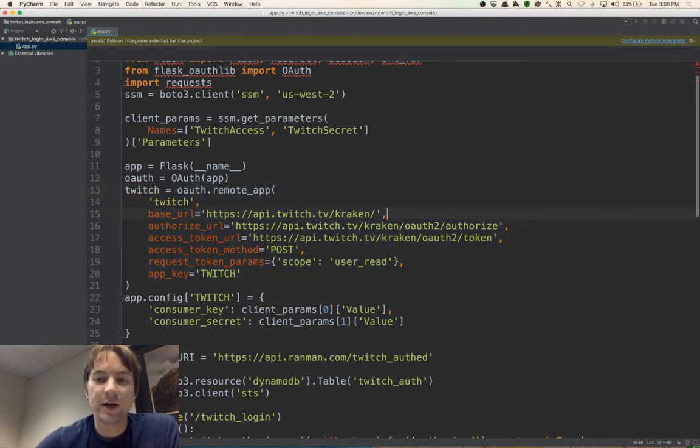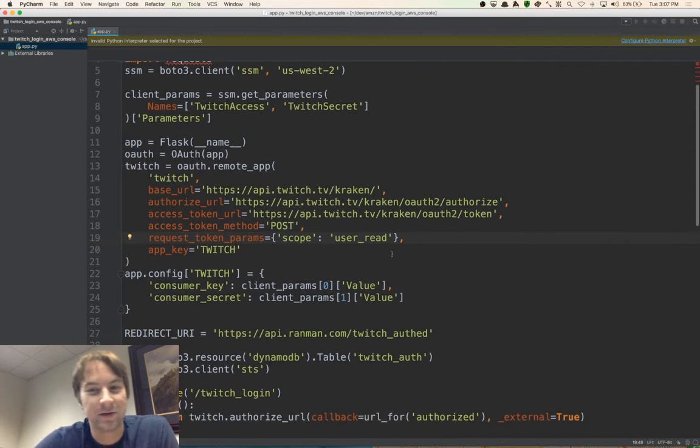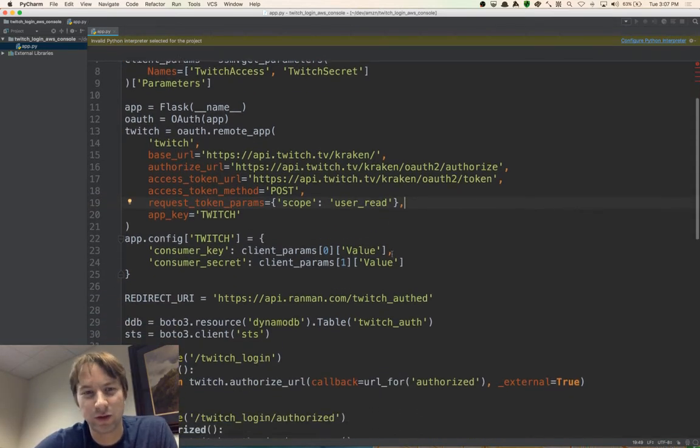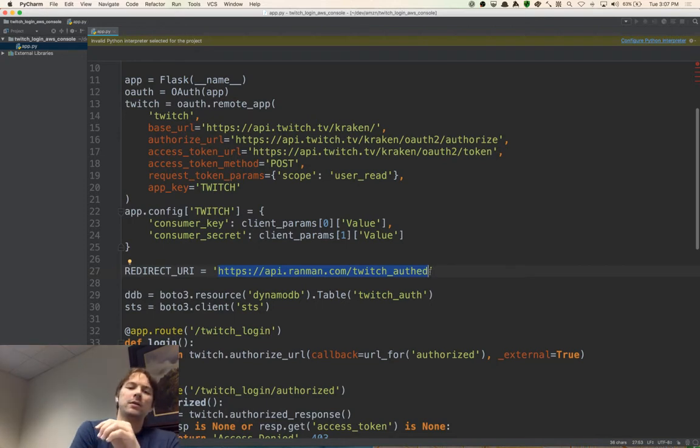So these are the base URLs. We go to api.twitch.tv/kraken. We go to api.twitch.tv authorize auth2 token. We use the method post, and we have the scope of user read. So you'll notice that when we request permissions from the user, we won't get anything other than user read, which is by design and also pretty much the only thing that Twitch gives you access to. And this is going to change because I'm in a different account today, so I won't be able to use my api.ranman.com. I'll have to use whatever redirect URI Twitch is able to give me.